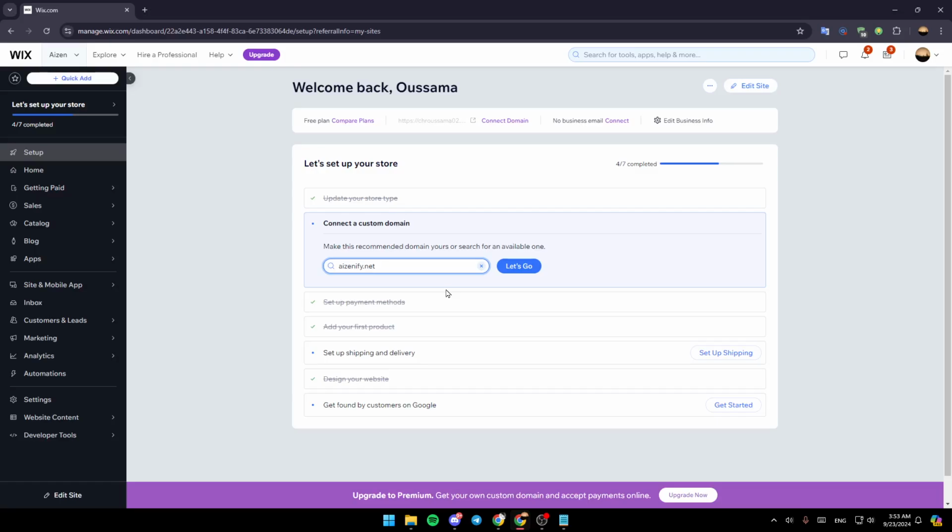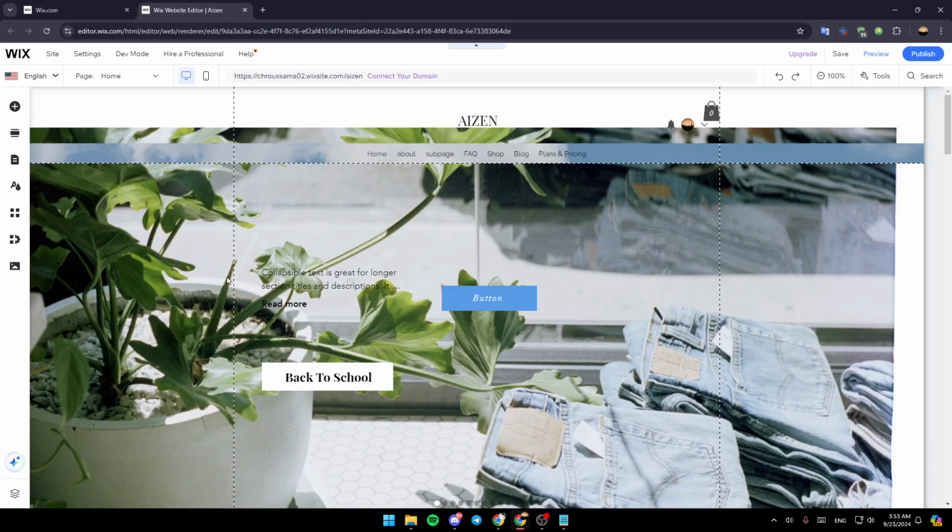Once here in the dashboard, just go to the left side of your screen, and then you're going to find all of these sections. Here in the bottom, you're going to find the option to Edit Site. So right now, go ahead and click on Edit Site, and then you're going to be redirected to this page right here. Basically, this is going to be the editor for Wix. So just wait for this page to load. Once loaded, this is how it will look like.